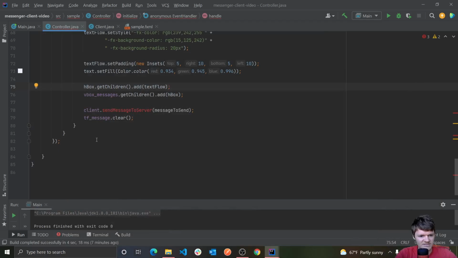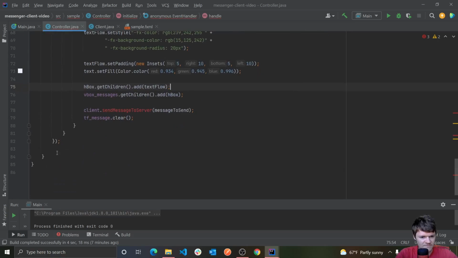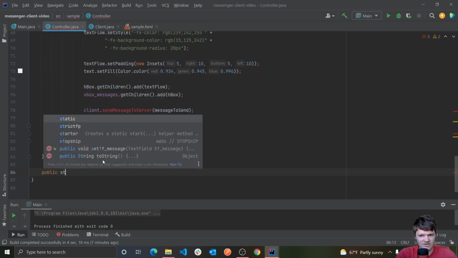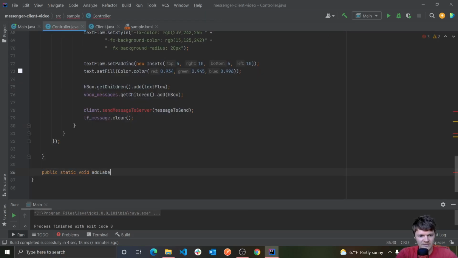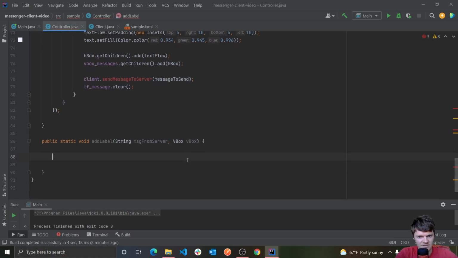And now after this, so outside of this, inside the class, let's create our static add label method, which will take a string message from server, and then our vbox that we want to add that message to. And then this will also be the exact same, because remember, this is where we're going to be adding the label, but instead of from the client, it'll be from the server. This is where we add whatever the server has sent us, in this case, to our GUI.